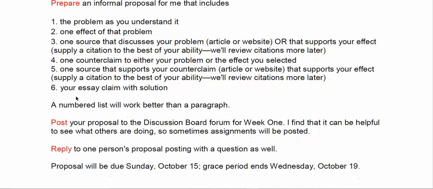So that's the first thing you're going to do, put together this informal proposal. You're going to take that proposal in whatever format you did, you saved it as a Word document or as a PowerPoint, however you're going to do it, and post that document to the discussion board forum for week 1. That link will be right above the instructions here. So sometimes we will post things to discussion board where we'll have some discussion going back and forth. For our purposes this time, it's just sort of useful to see what other people have posted.